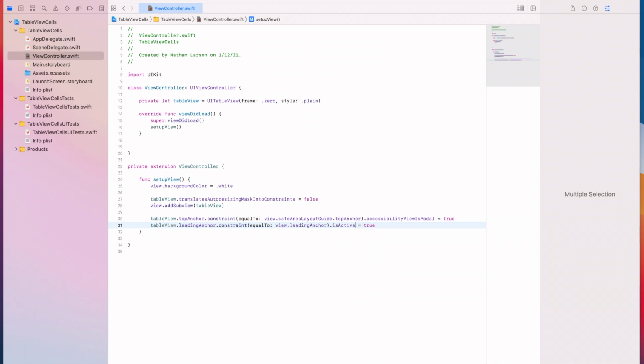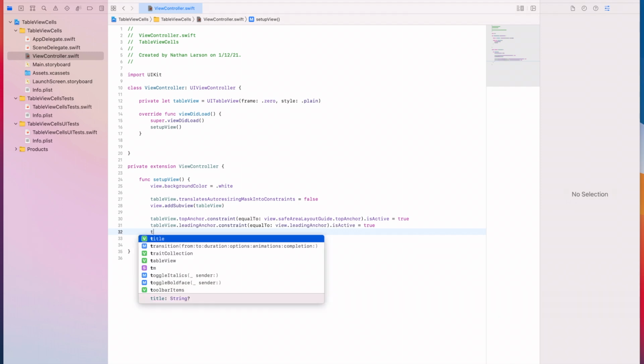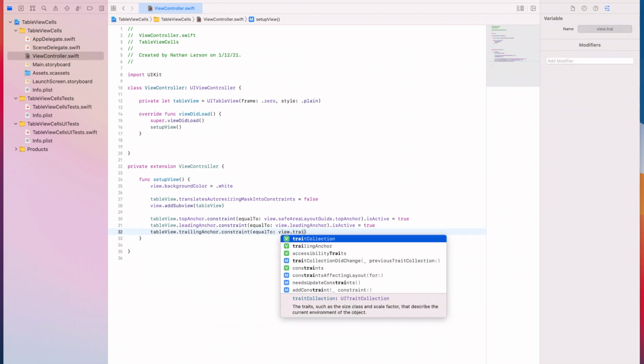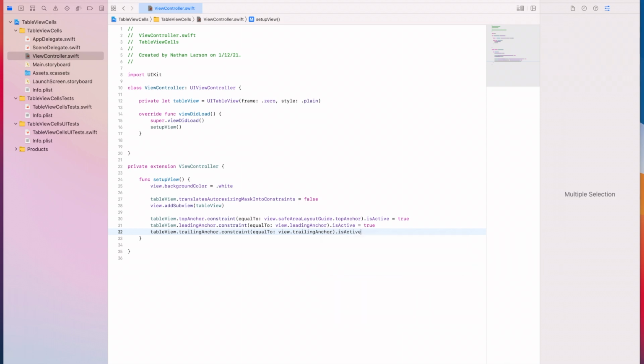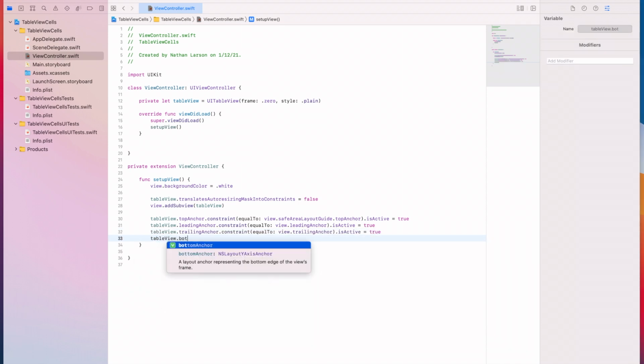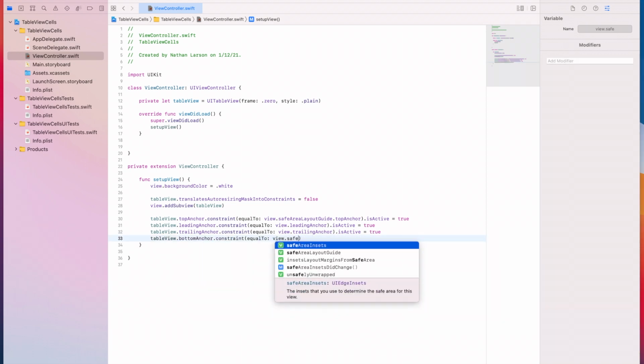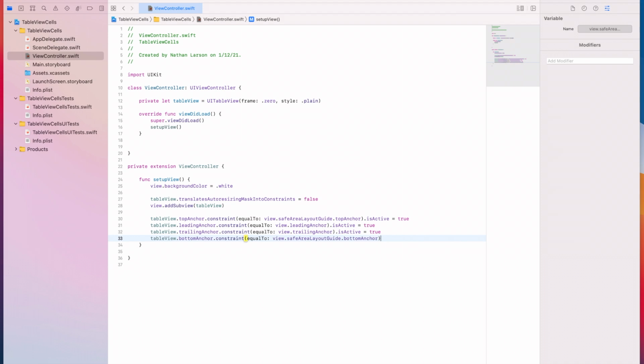Looks like I misspelled this here. isActive is what it should be. Trailing anchor dot constraint is equal to the view's trailing anchor. And our bottom anchor is going to be equal to our view's safe area layout guide bottom anchor.